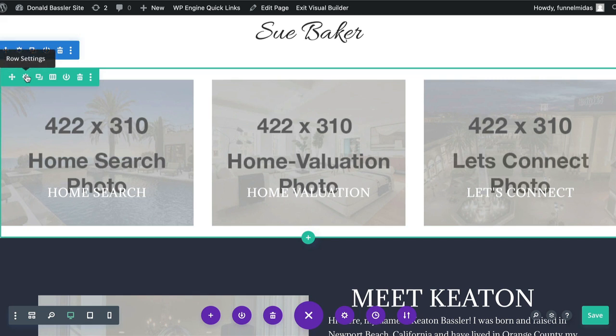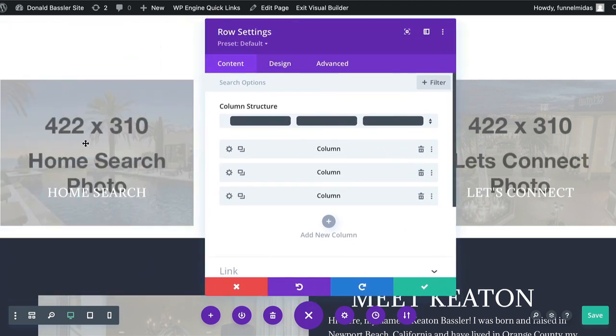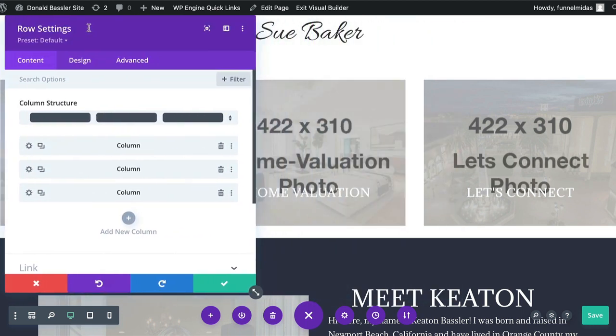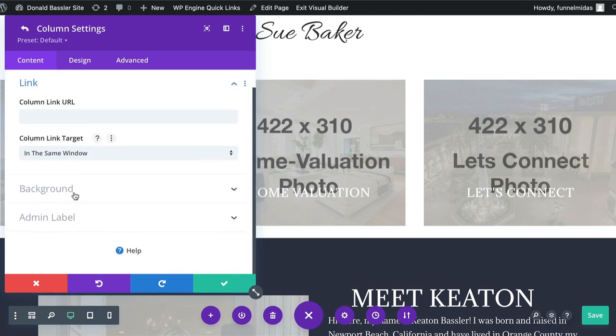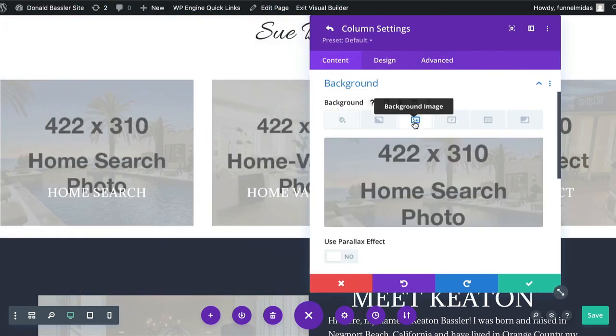So now for here, I'm going to click on the row settings, and you'll see I've got 3 columns. So these 3 columns are represented by these 3 here. So this first column here represents this one here, and then respectively, the second one is this middle one, and the third one is this one right here. So I'm just going to click on this little gear for the first column, and I'm going to scroll down to background, move this away, and here on the image, I'm going to click on background image, and when I click here, it'll allow me to update that.